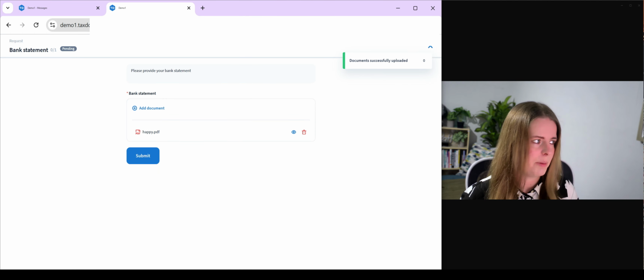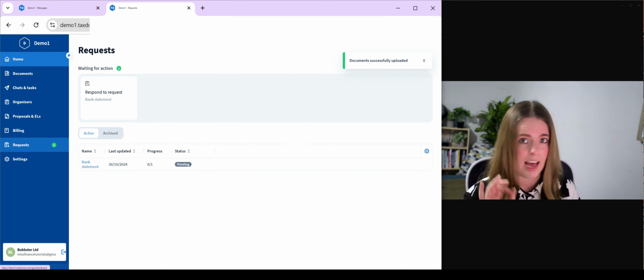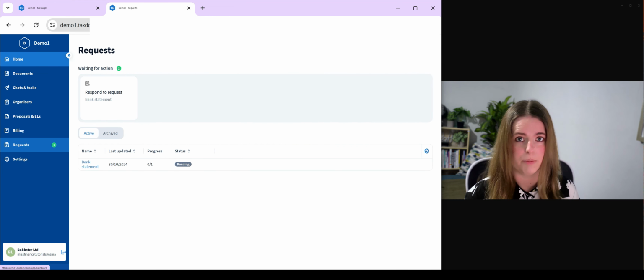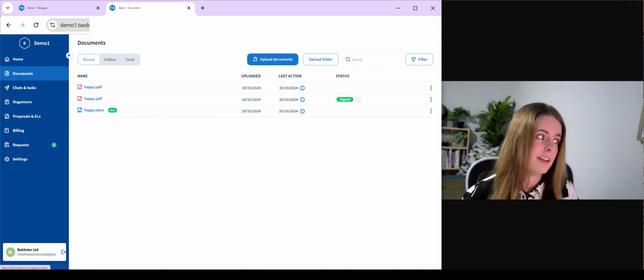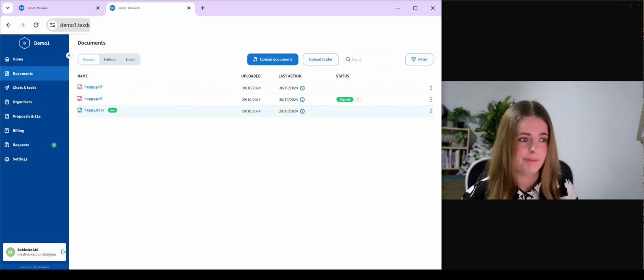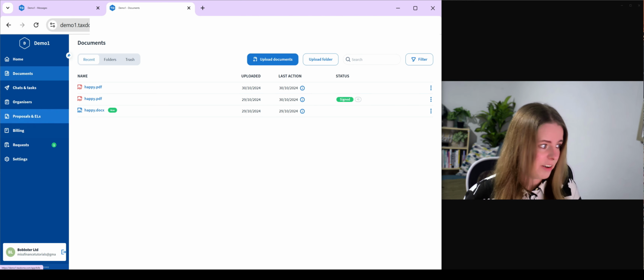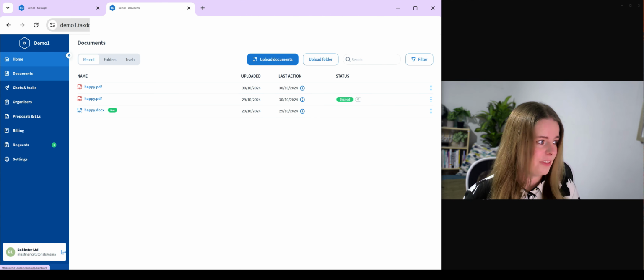So if I go back on here, if the client ever wants to access documents that have been shared with them or that they've uploaded, they just simply click on documents and they can see that information there. They can upload a folder, upload documents. Very easy. So there you go.